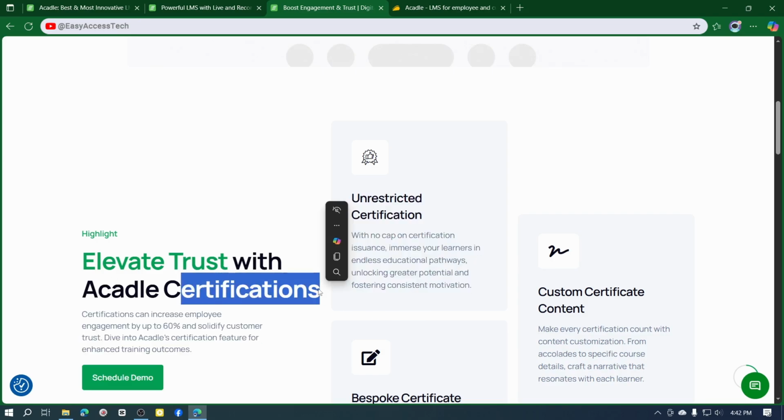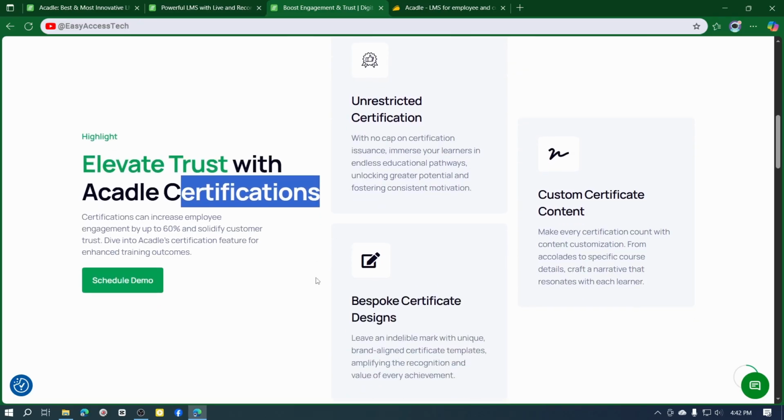This makes learning more fun and keeps users engaged. When people finish a course, they can download a certificate, which makes your academy look more professional.